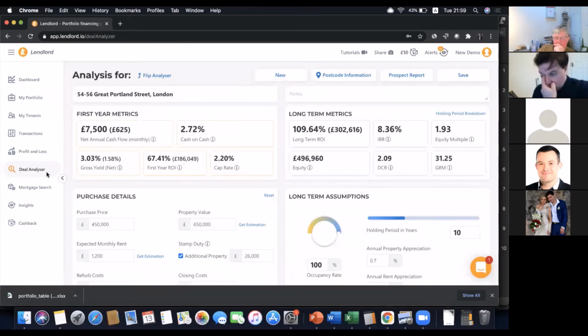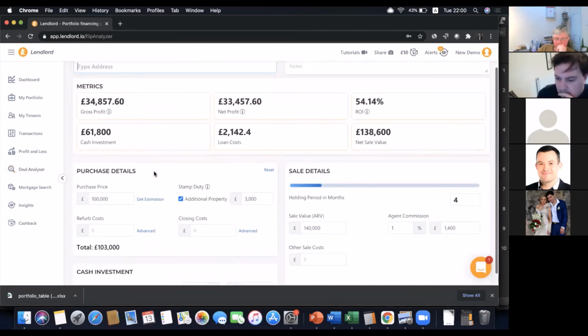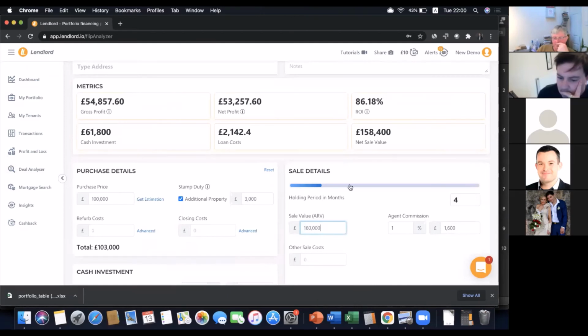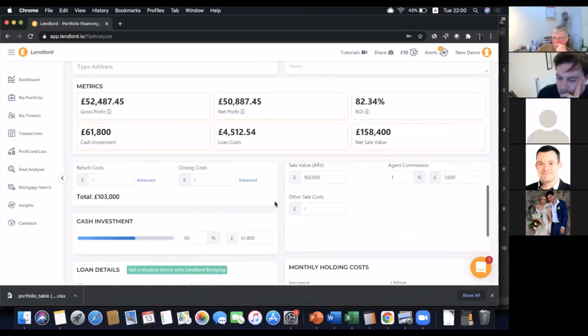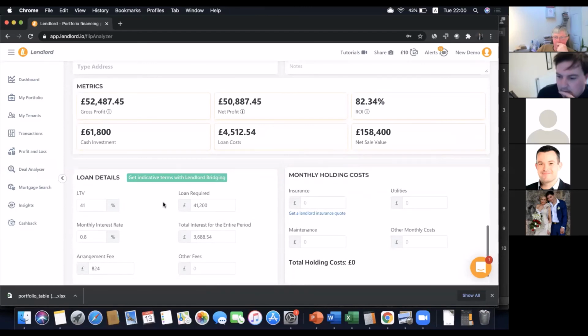So there is a plan, but it's a future plan. What we do today for developers is we released the Flip Analyzer. In the Flip Analyzer, you can analyze short-term projects. You put in the GDV, or ARV, which is the value after you do the development of the property, and you can see what the return is going to be. Also the length of the project, and you can take a look at the finance options. And one important thing we just released.